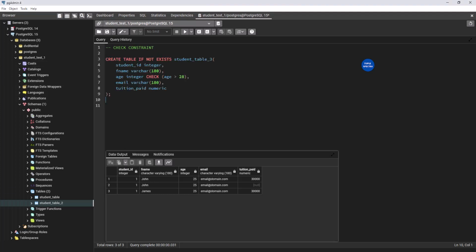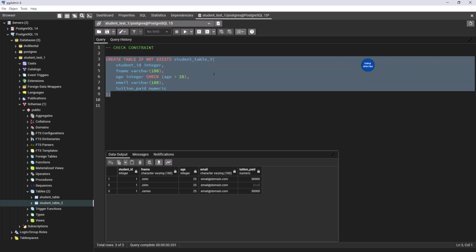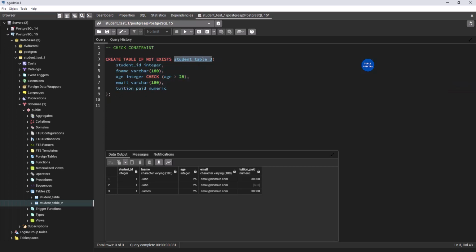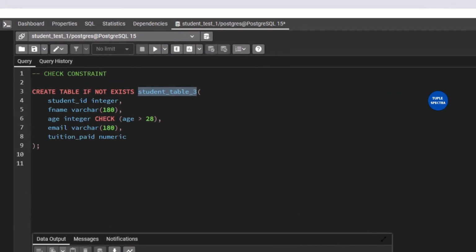Now, take note of what I said. It ensures that all values in a column satisfy a certain condition. What do we mean? Let's assume that for this particular table that we want to create, we call it student_table_3. We want to put a condition that the age that we are going to be entering inside this age column should be greater than 28.